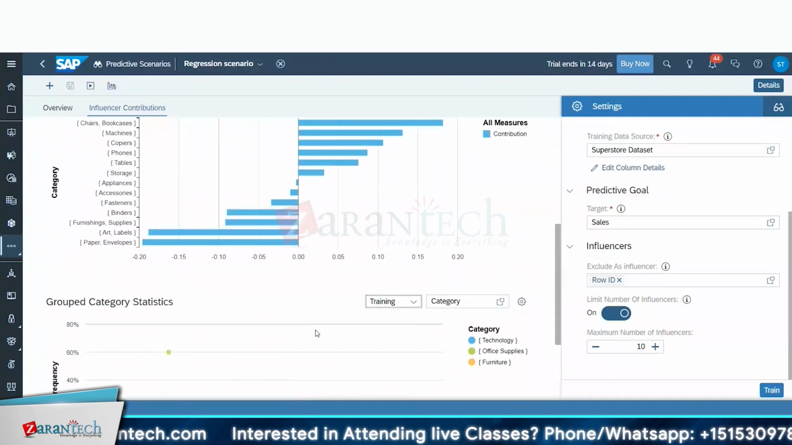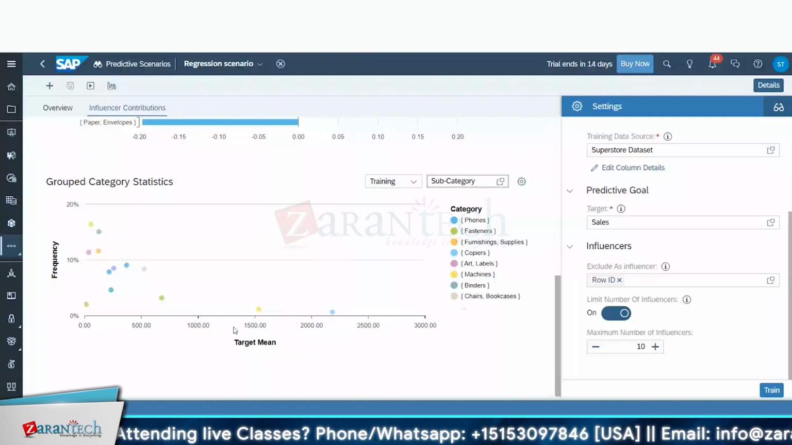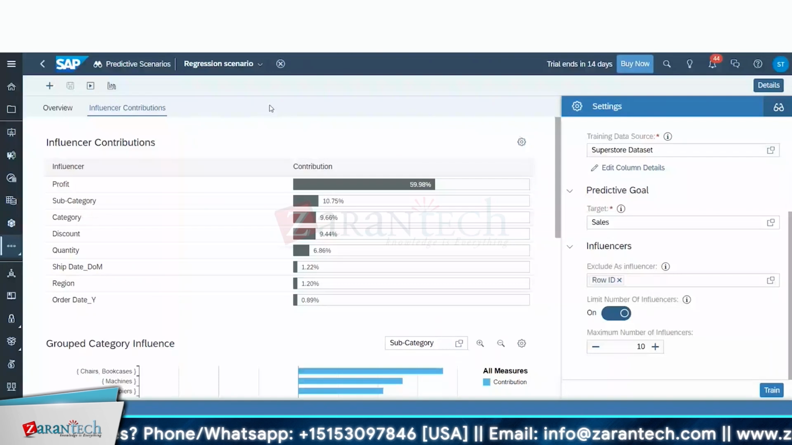You can also select different categories and you can see different kinds of metrics with respect to the frequency and the mean error also. This is something technical, which at least someone who has basic data science knowledge will be able to understand.